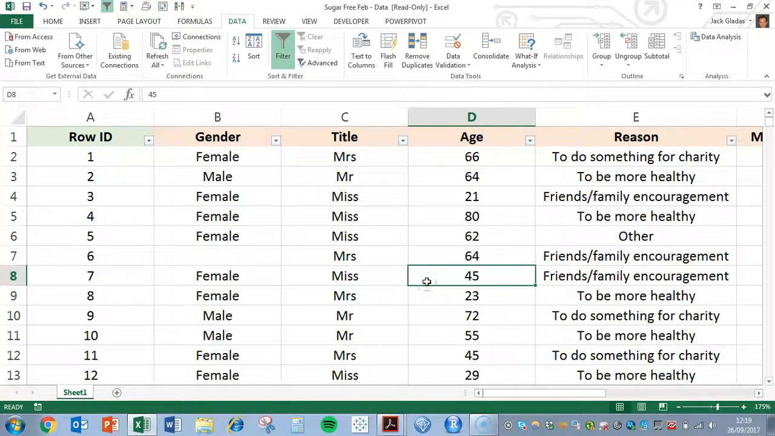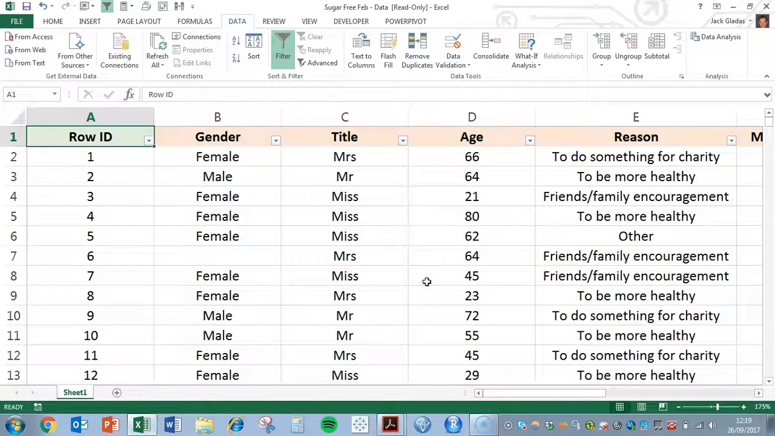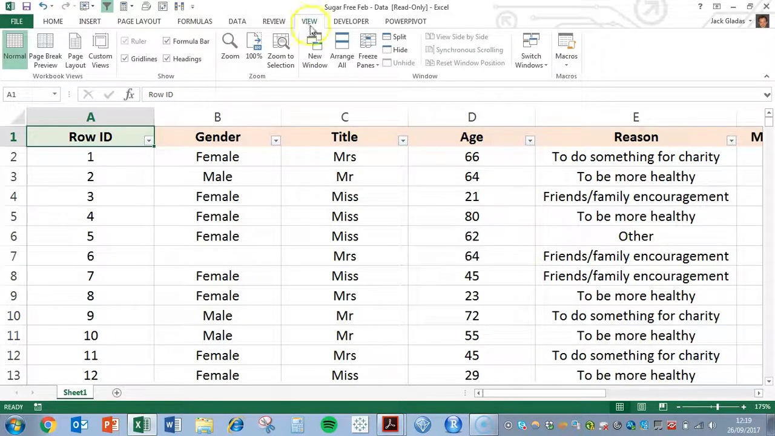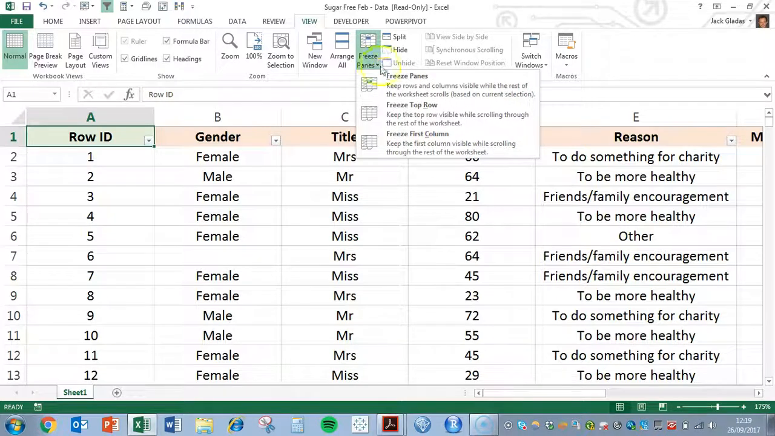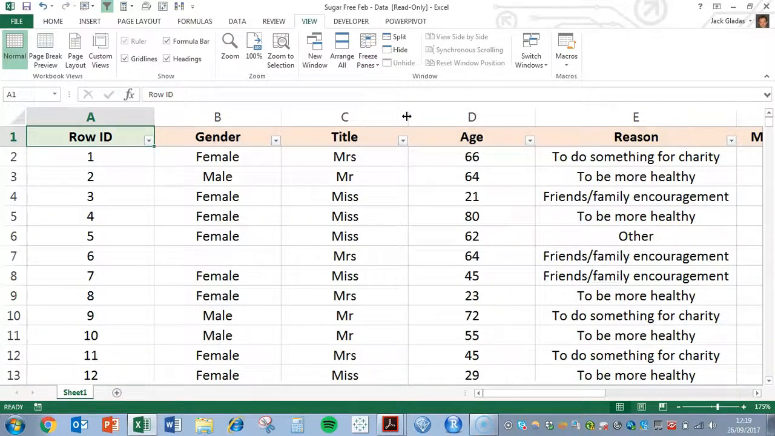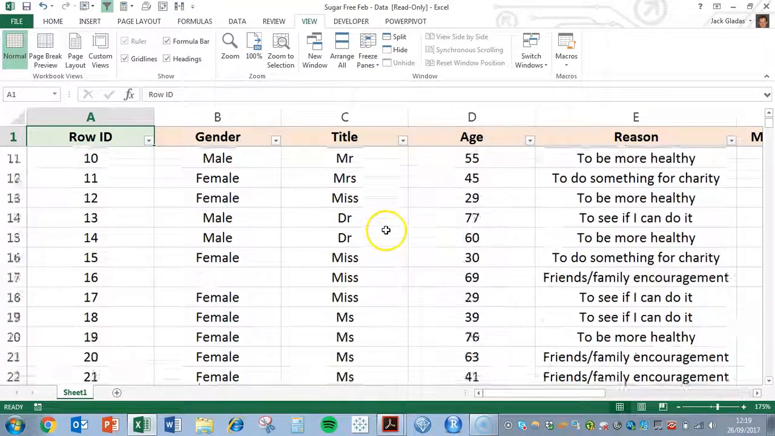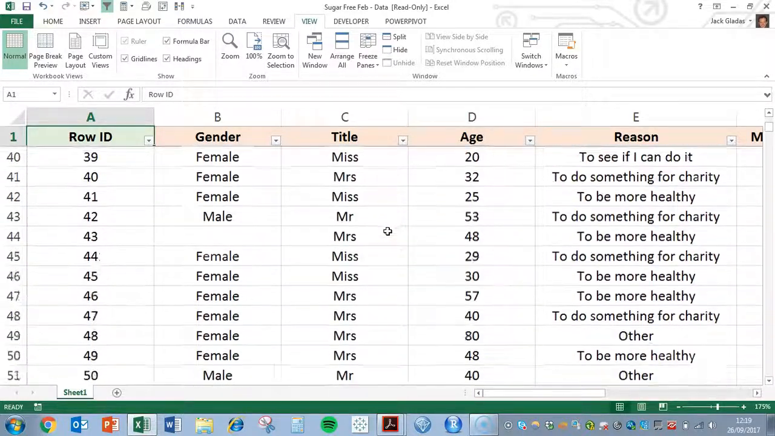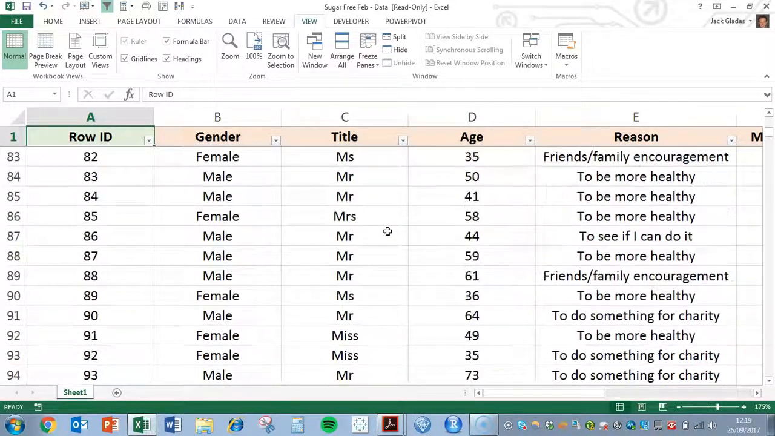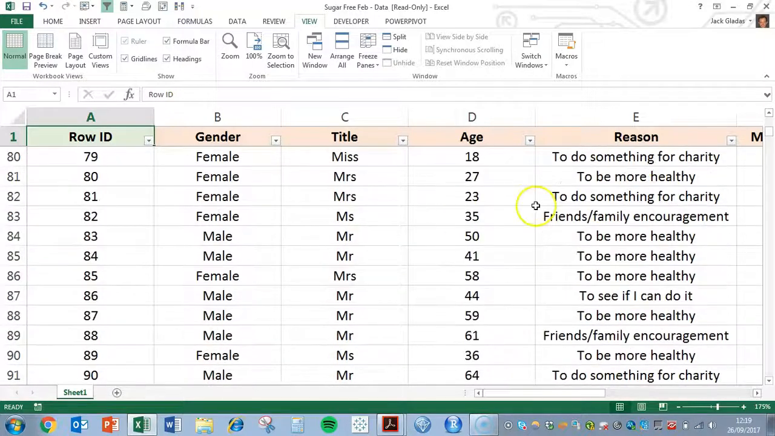Next, use Ctrl and Home to go back to the top left cell. Now click on View, Freeze Panes, and freeze the top row. Now, if you try to scroll down, you can see that our top row is always frozen and visible wherever we are. That's really handy.